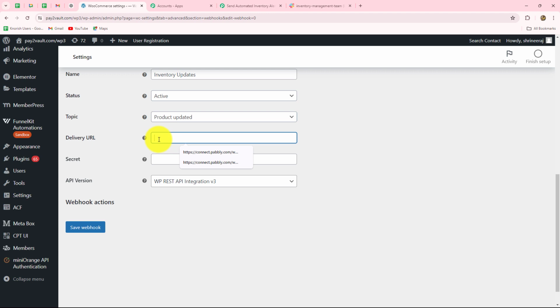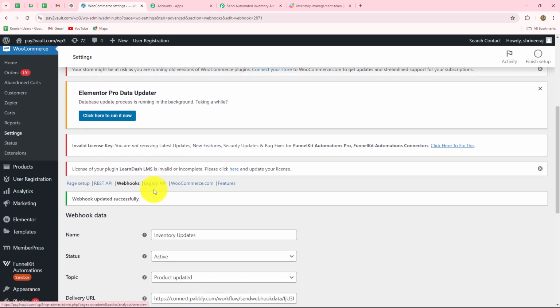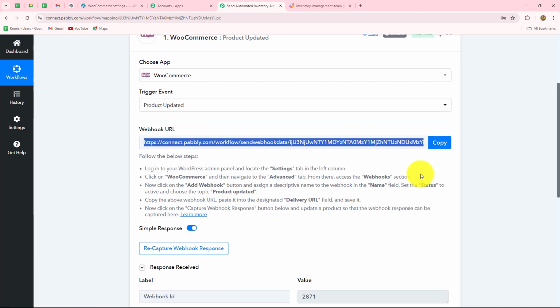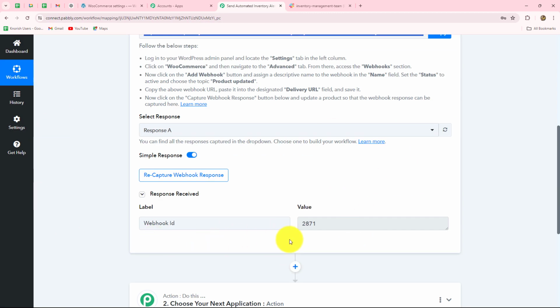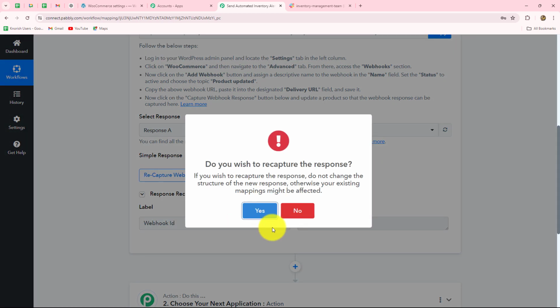Now we have to provide the delivery URL, which we have copied from Pabbly Connect, in this particular delivery URL field. After this, here we have to click on save webhook. And as we have done that, we can see that our webhook is successfully updated. So let's go back towards Pabbly Connect. Here we have received one response. This is the test response, and here is the webhook ID. This means our connection is successfully made. So we'll click on the recapture webhook response button.